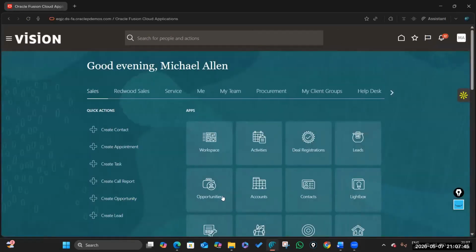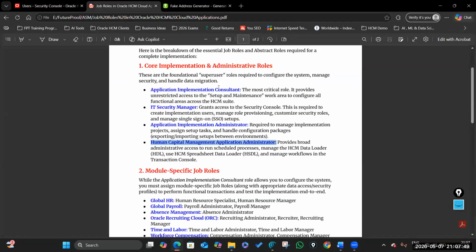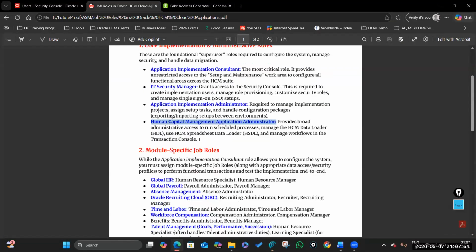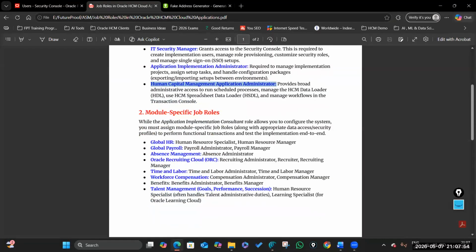Next, what is the role we have added? We have added so many roles, right? Now I want to verify whether the HCM application administrator role is there or not. So how do we verify that one?